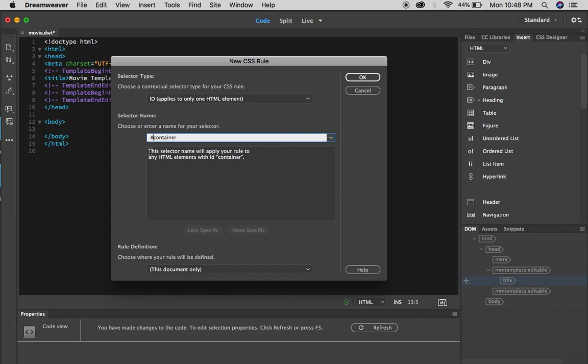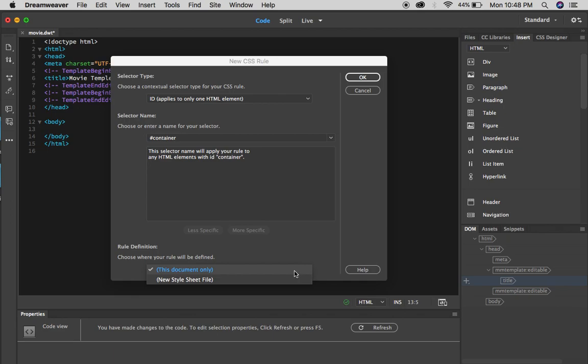Now this is giving me a message saying this selector name will apply your rule to any HTML element with ID container. That's fine. Next important thing down here, very important. Where do I want to save this new code, this CSS code? Do I want to save it on this document like I did last project? No, I don't. I want to click this button, or this arrow. I want to create a new style sheet. This is our first CSS code we're creating in this website. So this is giving us an opportunity to make a new document, an external style sheet to save my CSS code. So very important, you click New Style Sheet.